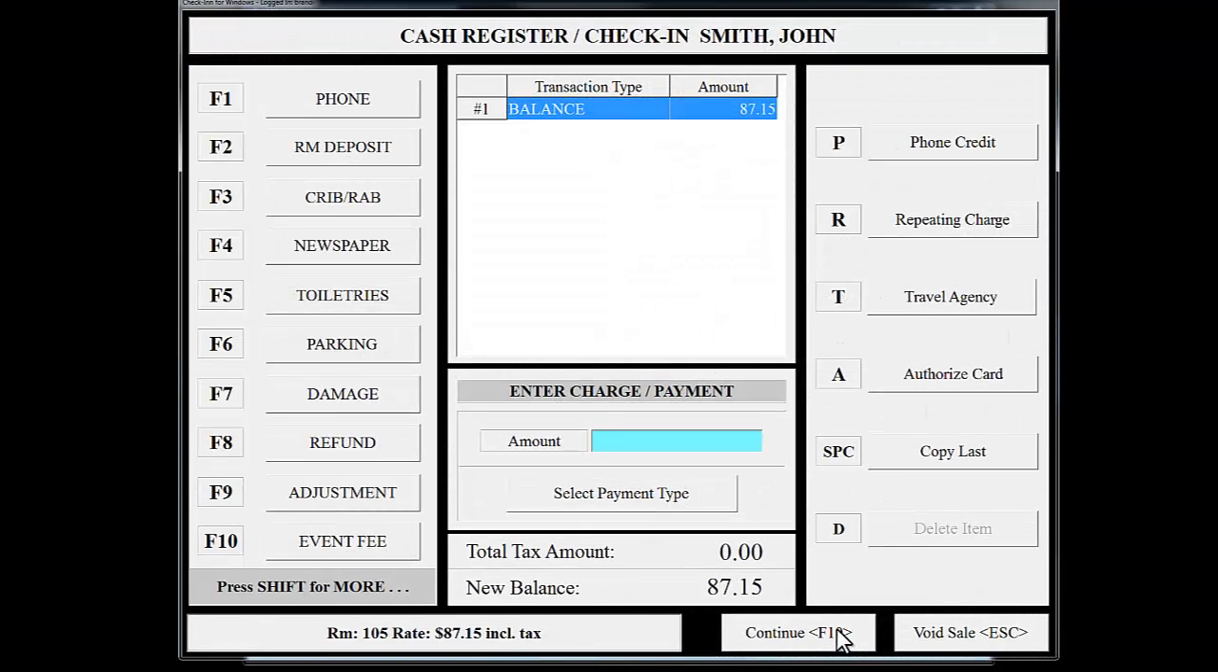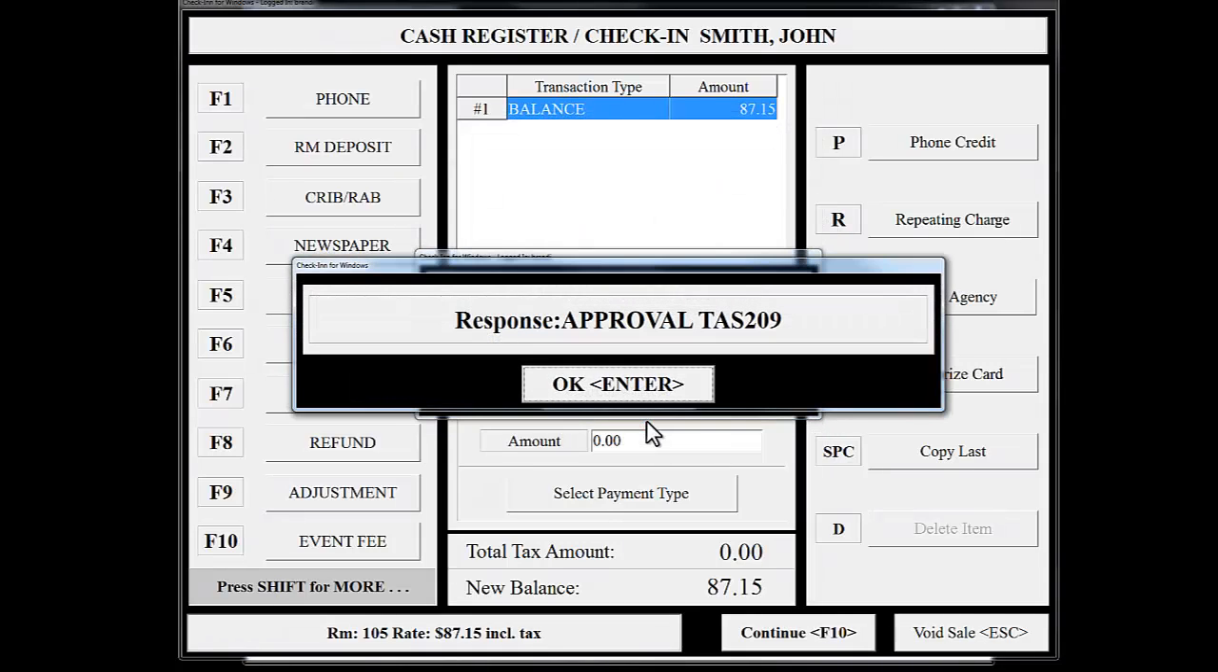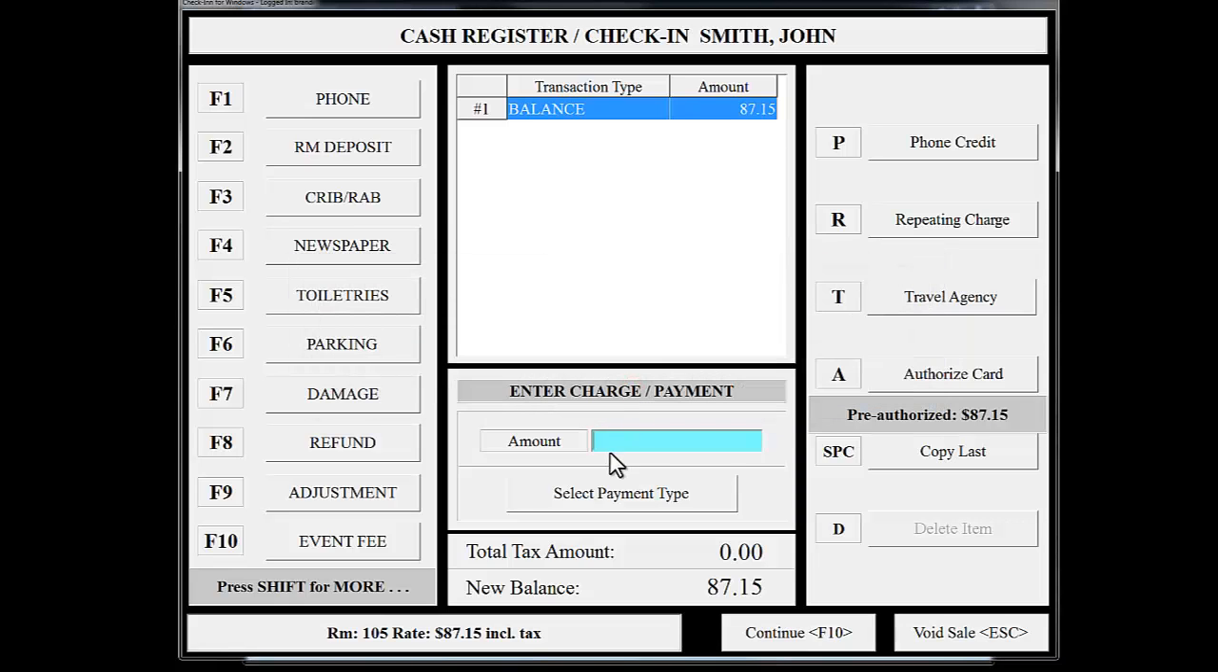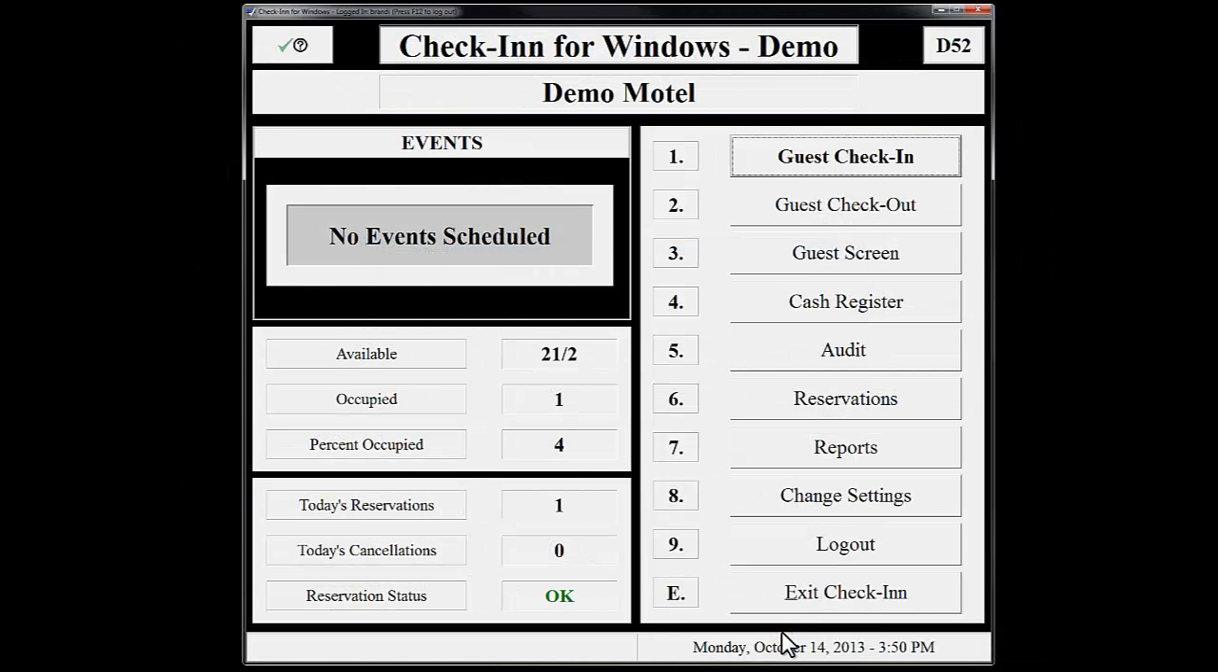To continue with the pre-authorization, click Authorize Card. Enter the amount you would like to pre-authorize the card for, then click Done. You will receive a 6-digit approval code. This approval code is TAS209. We will see this again later. Click OK. You can now click Continue. A folio will print out that the customer can sign.